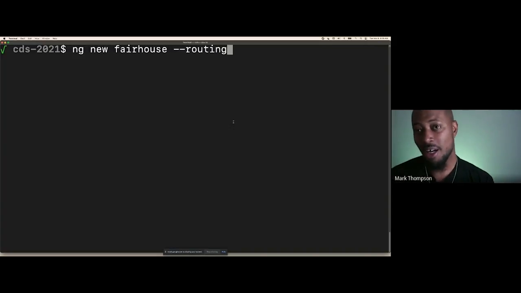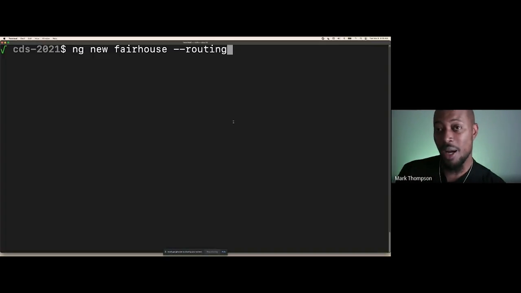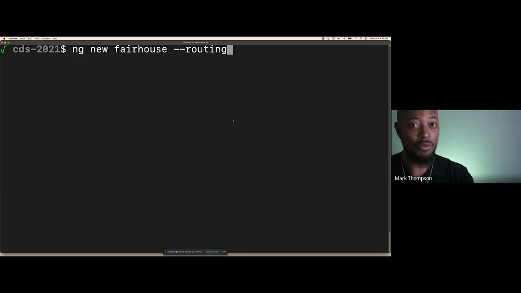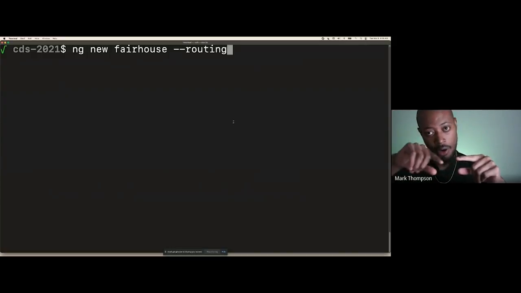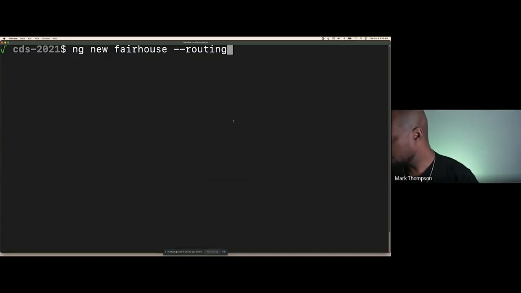Warehouse is the name of our application. And then this parameter I'm passing in, dash dash routing, tells the Angular app to include routing. And when I say routing, I mean the ability to navigate to different pages within our application, okay? That's what routing is going to do. It lets us go to different pages in our application. Okay, go ahead and hit enter.